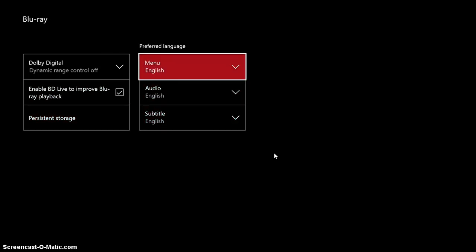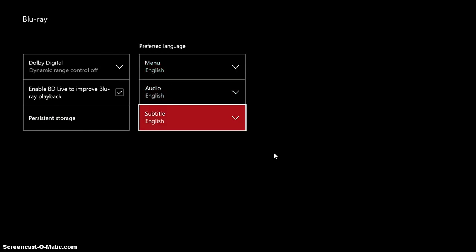Next we have preferred language. For your menu, audio, and your subtitles, you can change these to whatever you want. So if you speak English, but you're also trying to learn Spanish, you can go to subtitles and change your subtitles to Spanish, vice versa, or anything else.